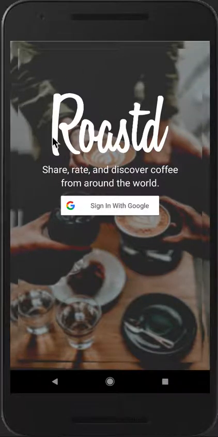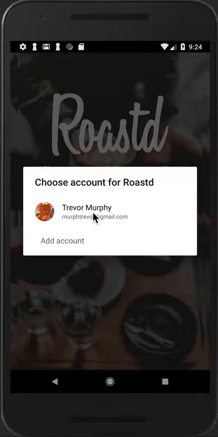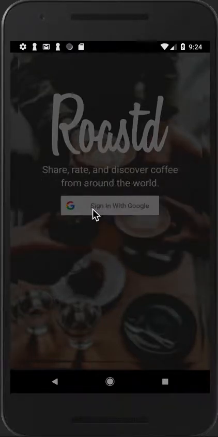So when you first open Roasted, you'll be presented with our login screen. We have one option for login. It's sign in with Google. So all you have to do is click on sign in with Google and choose your Google account.